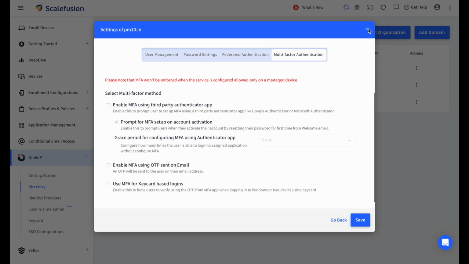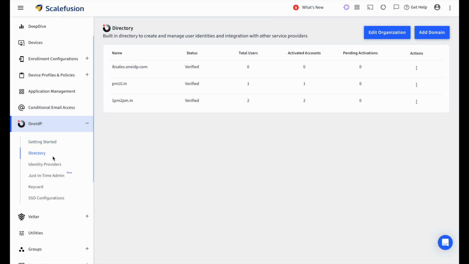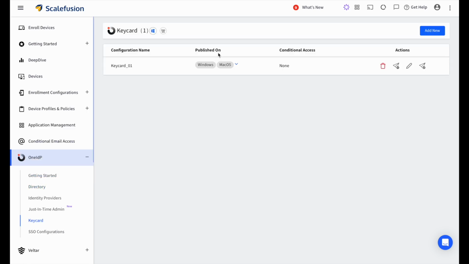Now, heading to the section where you can configure conditional access. Under keycard, you can see that I've already created a keycard for myself. Keycard in OneIdP is a login interface that we give to the users so that they'll be able to access their local accounts on their device based on conditions, if they're met.